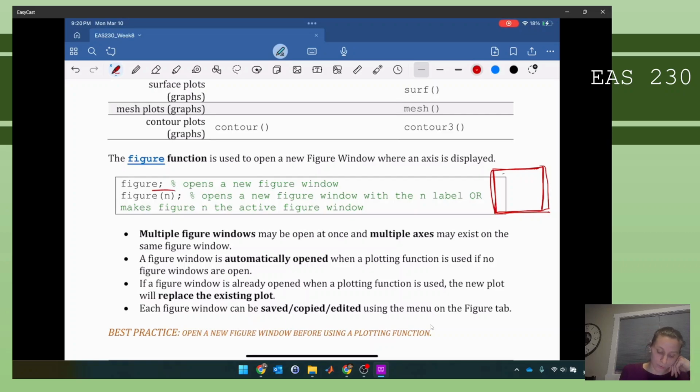I like to use this one where I say figure 1 or figure 2, figure 3, whatever, so I know exactly which figure I'm talking about, and I know which one because it labels them as it opens up the figure windows with the indicator here. You can use figure, and it will just open up a new figure window, but I like to indicate which one. You can open up multiple figures at once, so you can say figure 1, figure 2, and it'll open up 2 figure windows, one labeled 1, one labeled 2.